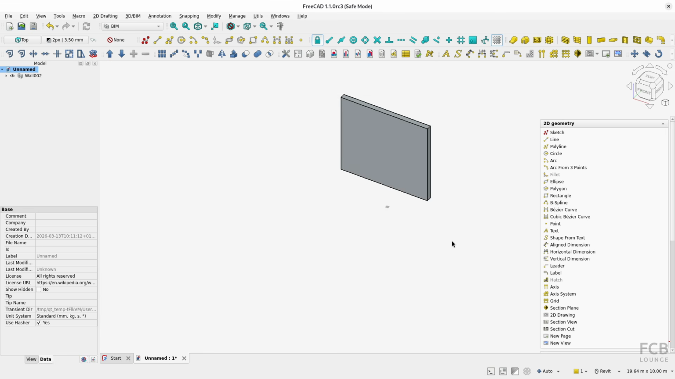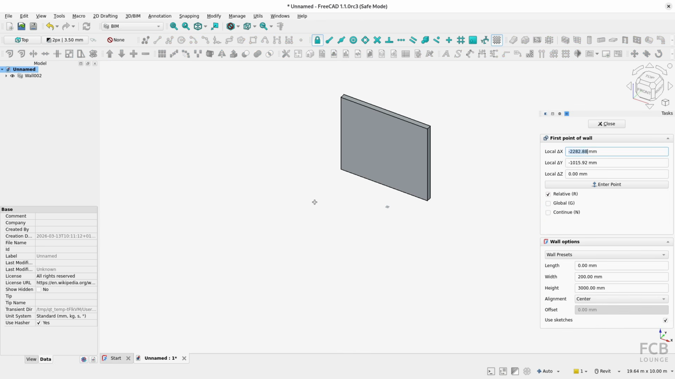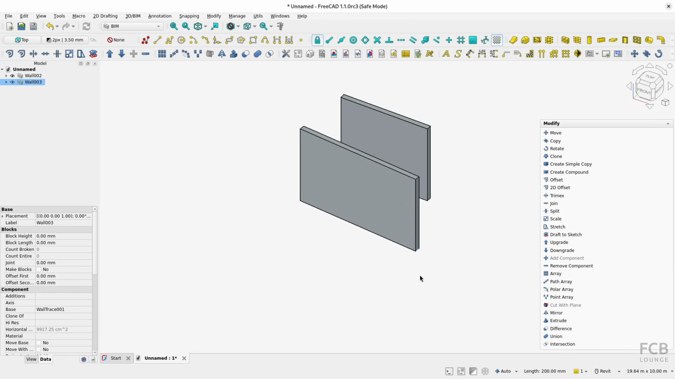So if I close the customization window, now if I hit WW, I'm starting the wall tool, and you can see that even the tooltip changes accordingly. Now you have to be careful not to assign two similar shortcuts to two of the commands.